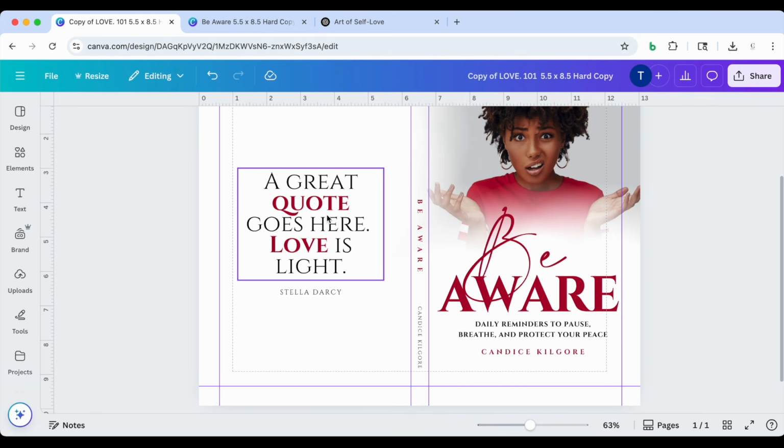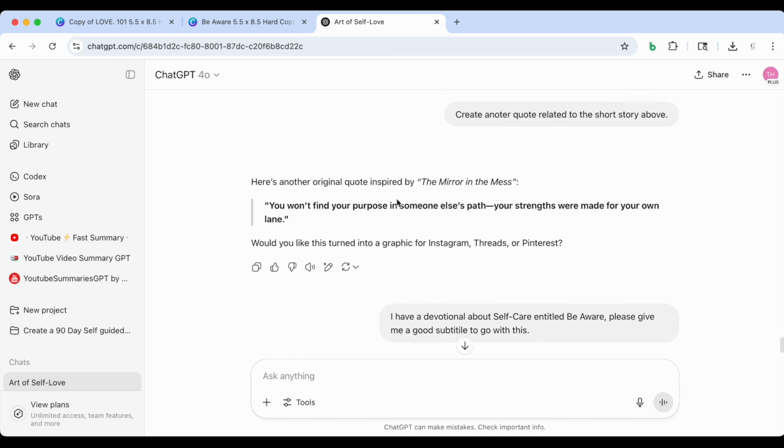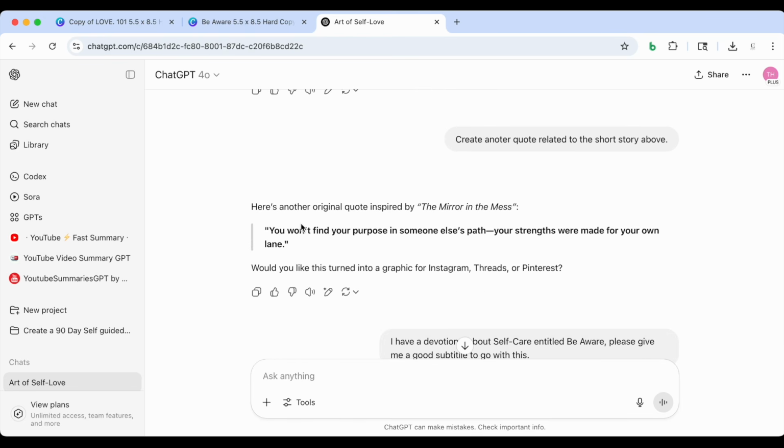So then we can do a great quote here. So I'm just going to grab one of these quotes. I'll just grab the quote that I got last, but you can choose your own.